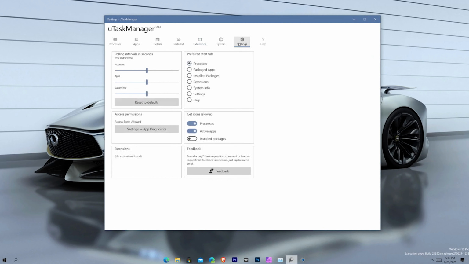And then you have your settings, which lets you just look at settings. It gives you your polling intervals in seconds, preferred start tab. So whether you want to start in apps, installed packages, system info, and things like that, you can do that. Get icons, slower, for installed packages. So if you want icons for installed packages, you can do so.